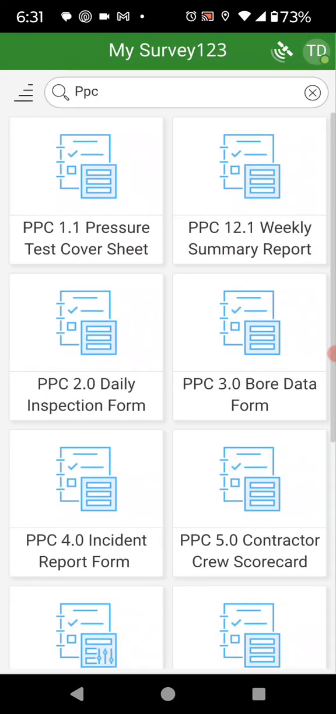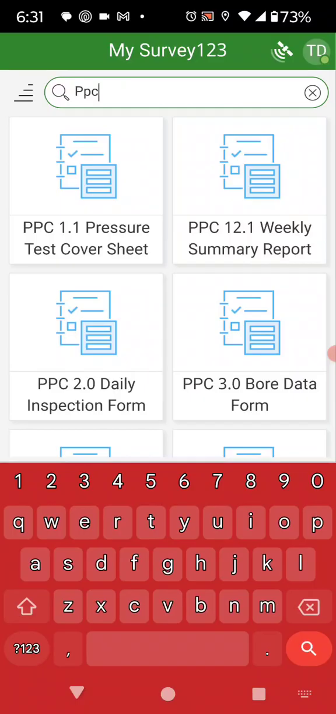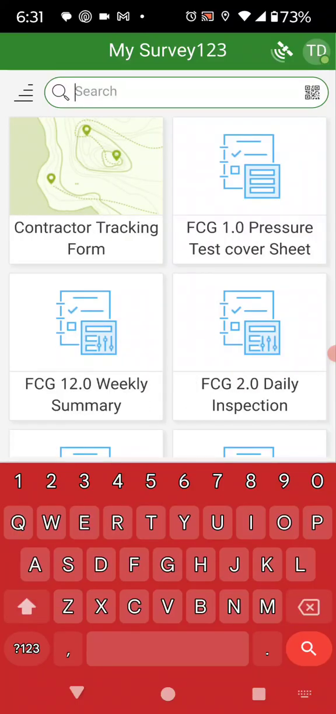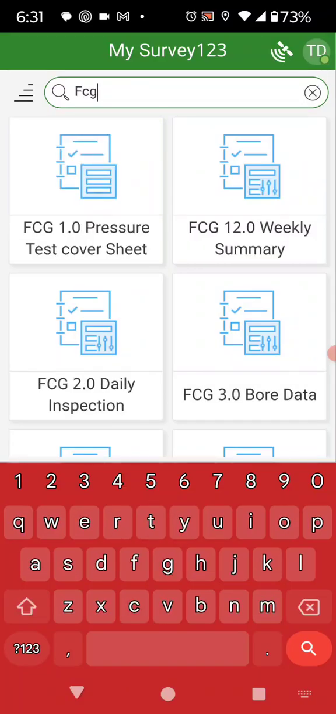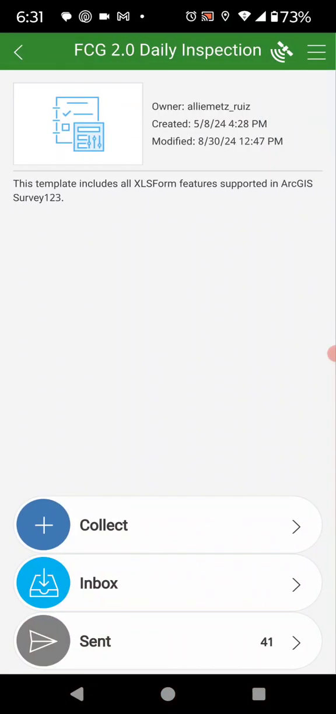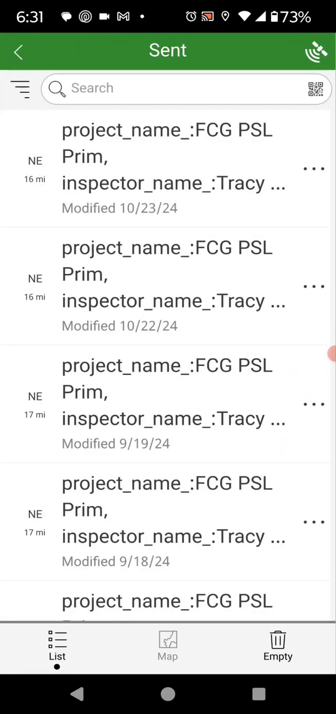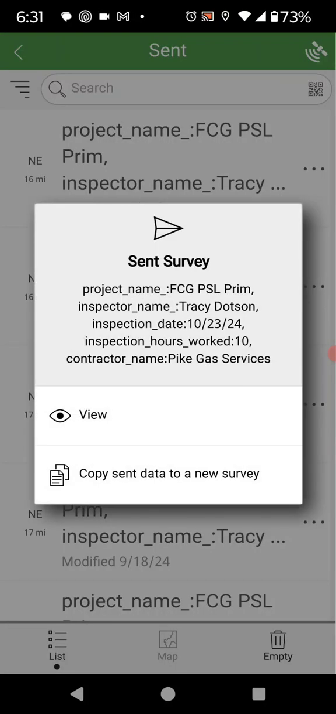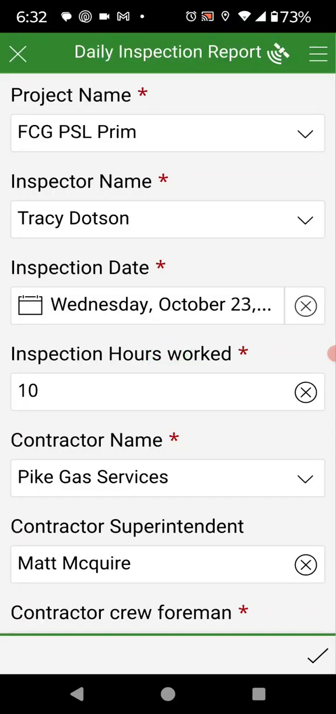After you send a report, and you're going to be on the job the next day, first thing in the morning, say you're getting ready to get your reports ready for the day. You've already sent reports in, say the day before. You can click on sent, and that's going to give the dates for your reports that you sent. I'm clicking on the top one. You can either view it, or you can do copy sent data to a new survey. This is really handy, but you got to be careful.